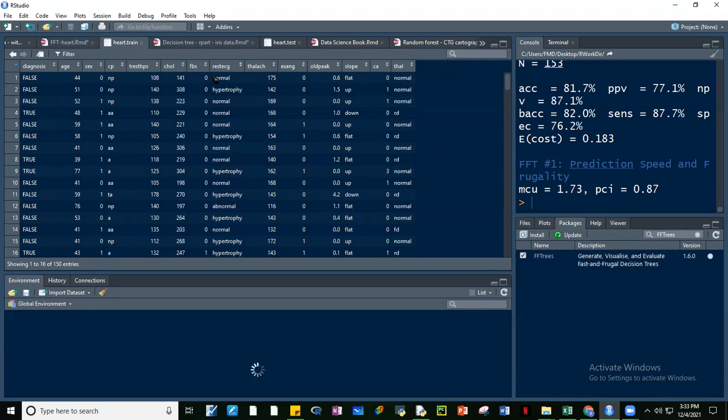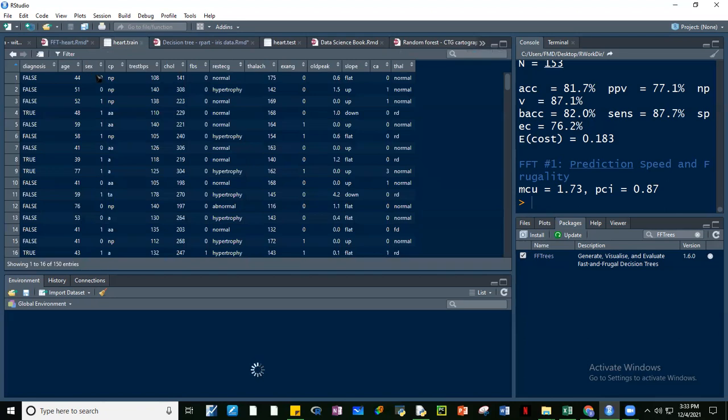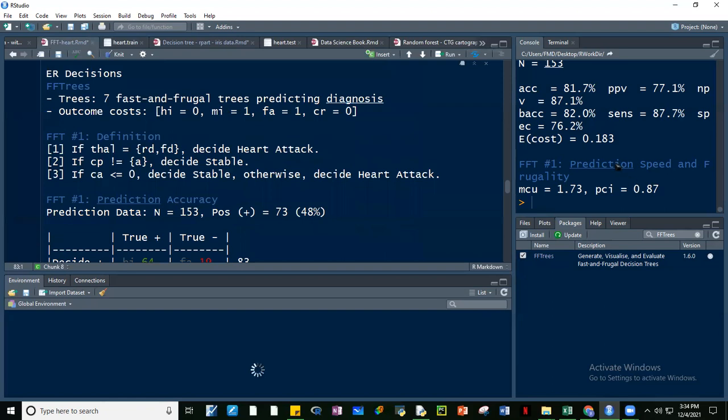Because if the thal is normal here, we go to CP first. Okay, what is normal here? Normal, let's look at this, guys, number 9. If the thal is normal, what are we going to do? Go straight to CP. If it's not equal to A, then it's stable. Otherwise, if it's A, we go to CA. If CA is less than or equal to 0, then it's stable. Where is CA? Okay. Here. All right, so let's continue, guys.